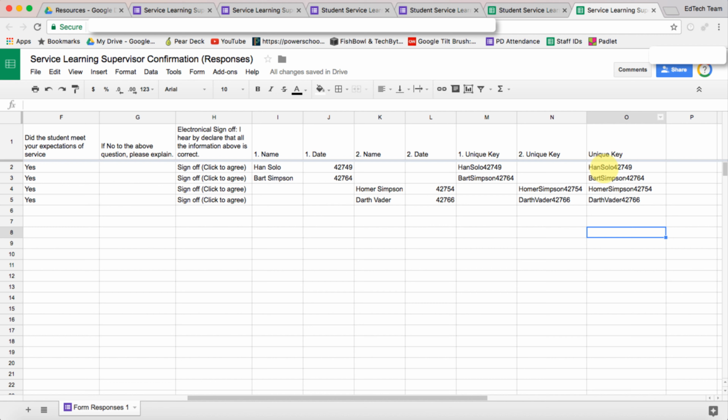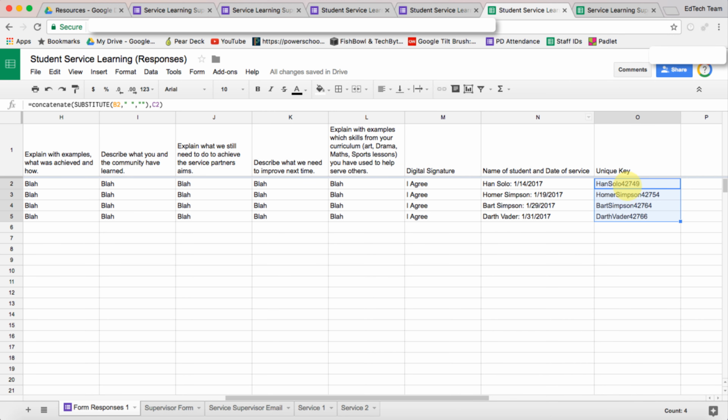And just to check, Han Solo 42749, that's the number that we want, 42749. That's the unique key within our supervisor form. That should match 42749 in our student form, 42749. So now we've got 2 keys that we can link together and do some manipulation of the data.